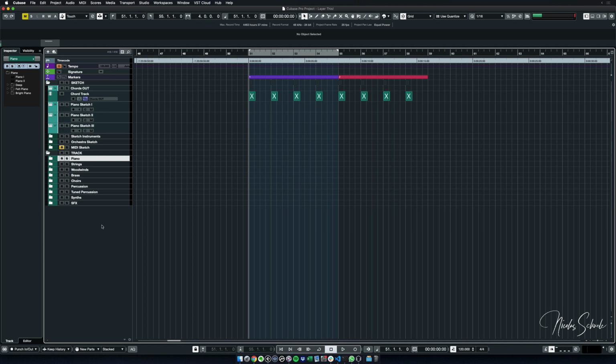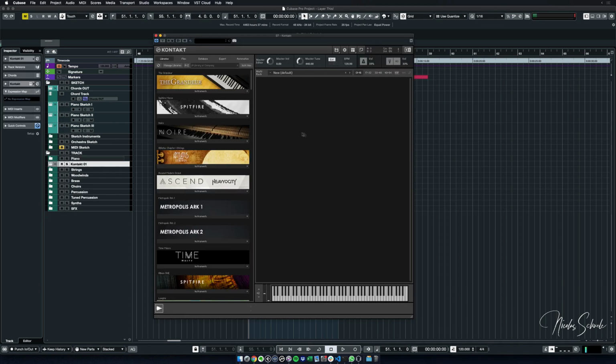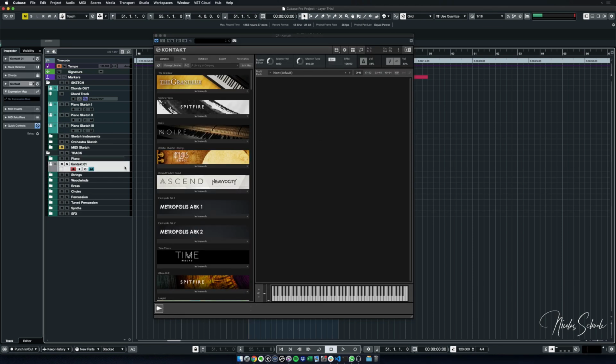First, we will start by adding an instance of Kontakt. If you don't know what Kontakt is or how to use it, you probably clicked on the wrong video. Note that you will need the full version of Kontakt, as what I am about to show you will not work in the free player version.